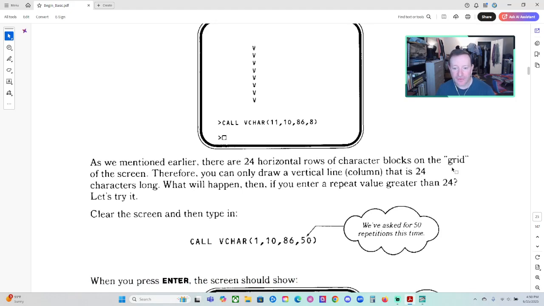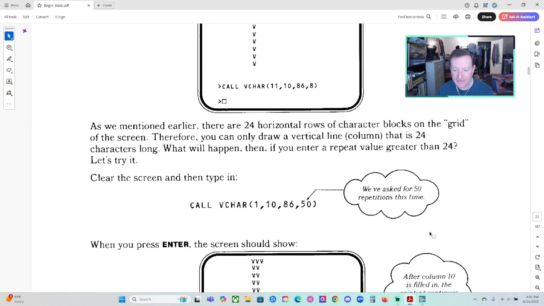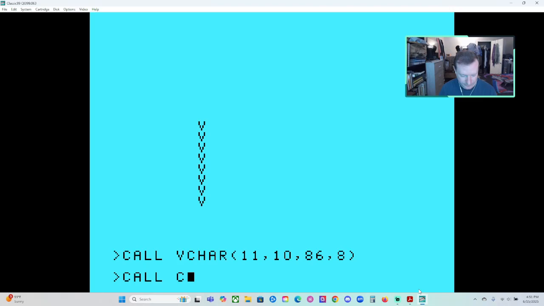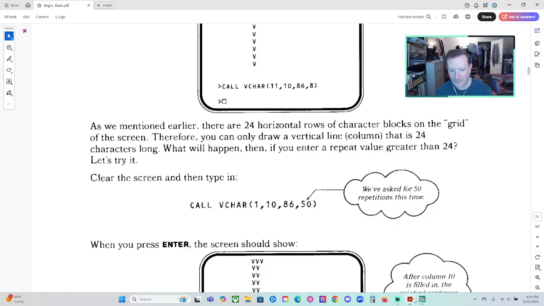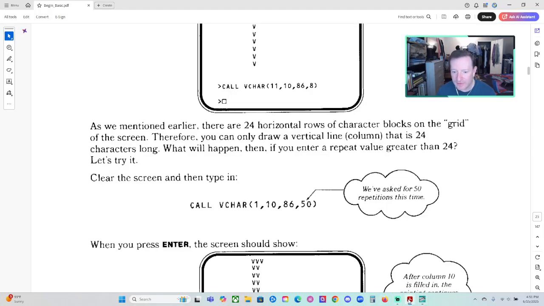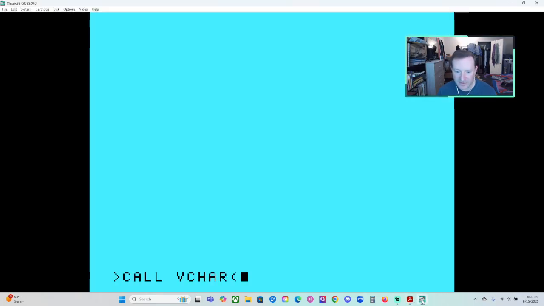As we mentioned earlier, there are 24 horizontal rows of character blocks on the "grid" of the screen. Therefore, you can only draw a vertical column that is 24 characters long. What will happen then if you enter a repeat value greater than 24? Let's try it. Clear the screen and then type in this statement. So let's clear the screen. Okay. Call VCHAR. And we want 1, 10, 86, and 50.